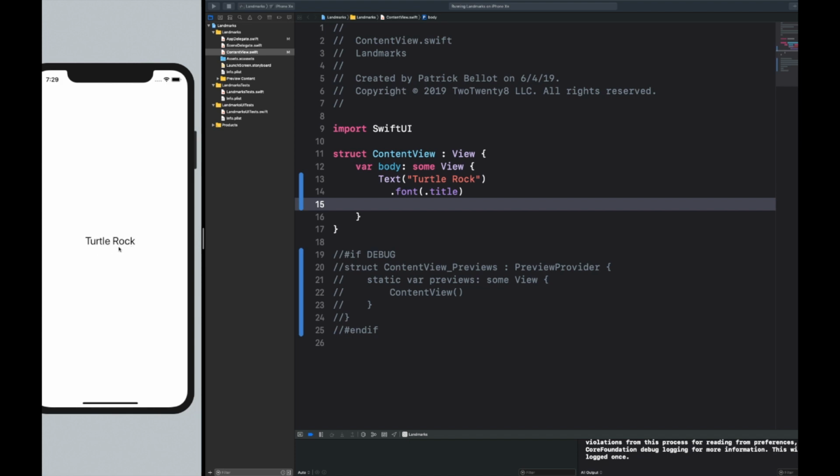Yep, Turtle Rock. There you go, right there. And it's funny that this content view starts out in the middle of the simulator. That was one of my concerns as well. As far as auto layout, they pounded auto layout, auto layout constraints, auto layout, and now we have this, which is kind of weird. So yeah.